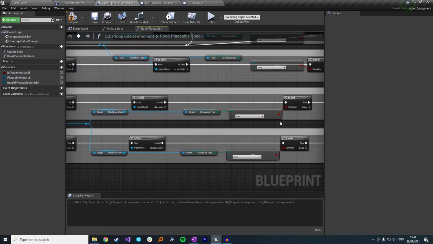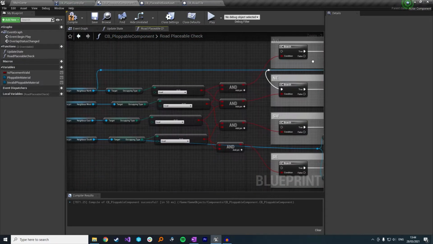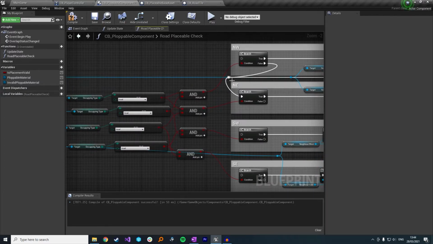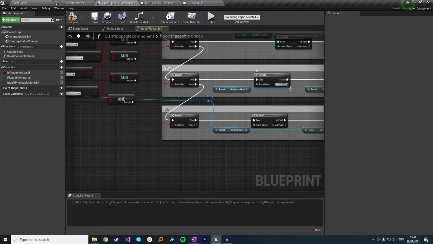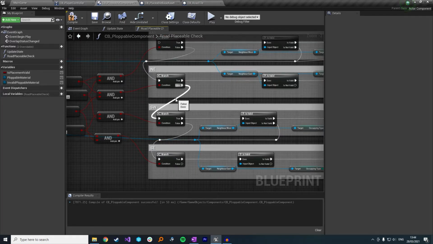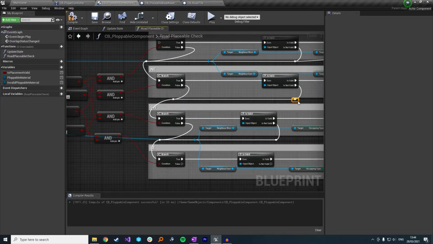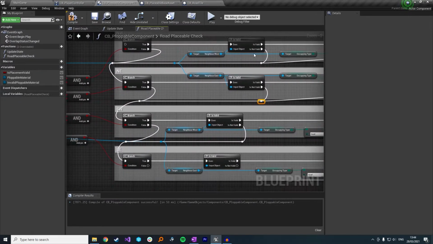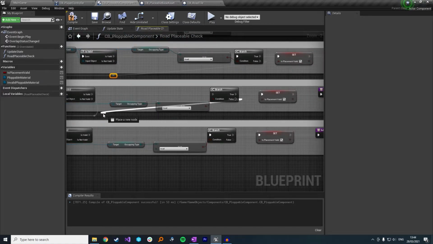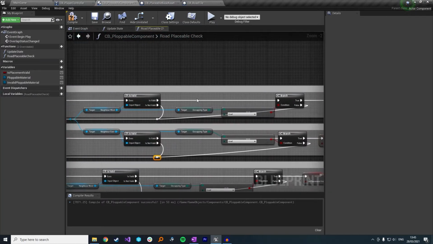And then just make sure we're continuing the flow all the way down. So if this is false, we continue down the path. If this is false, we continue down the path. This isn't valid, we continue down the path. And again, just for neatness, let's actually plug that false into there. Similarly here, let's make it a bit neater. Plug that into there. And then plug this into this one. I think that's everything looking good.